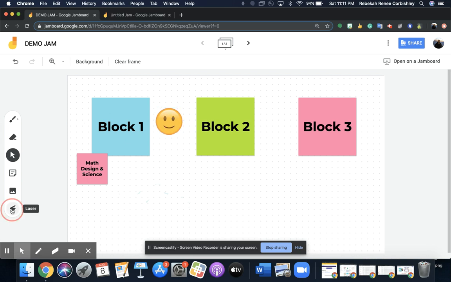The next feature is a laser. You can make a laser shape and then it does go away. It is not a permanent feature. So those are just some of the tools that we'll be using on Jamboard. If you have any questions, you can always email me.